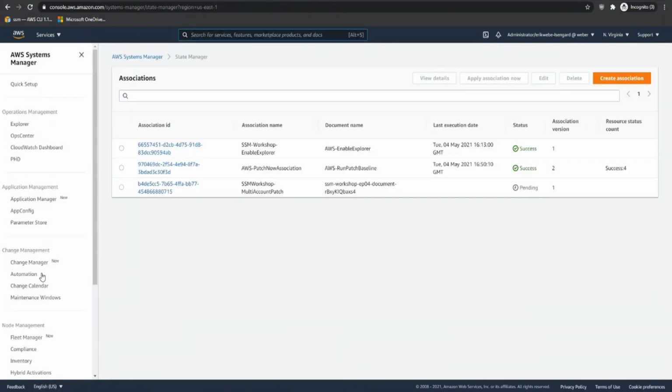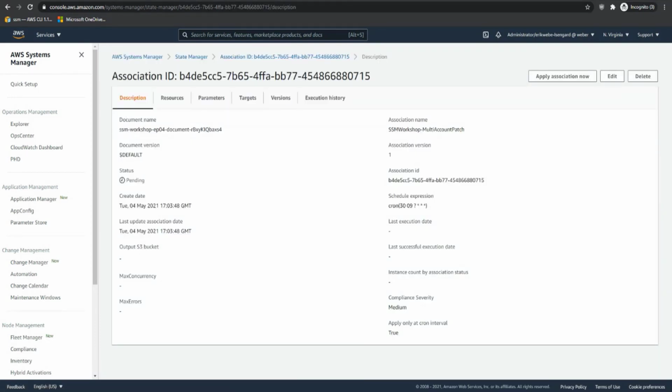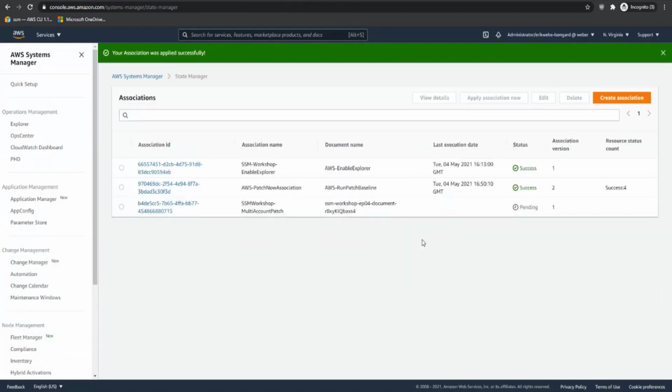So if we go back to the Systems Manager console and we go over to State Manager, we can see that our association for the multi-account has been created and it's in that pending state. So since it's going to wait for that specified cron expression and we want to go ahead and kick it off right now, we're just going to go ahead and hit Apply Association. So this is going to kick off our association right away.